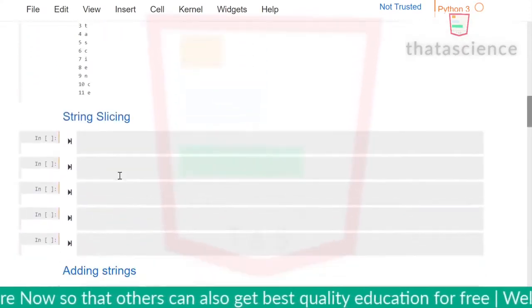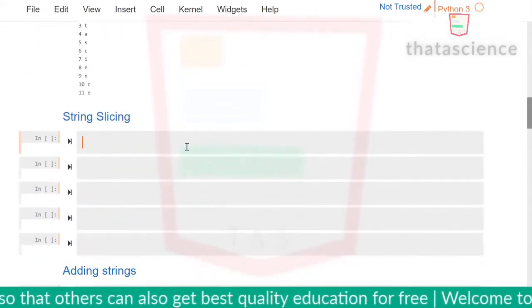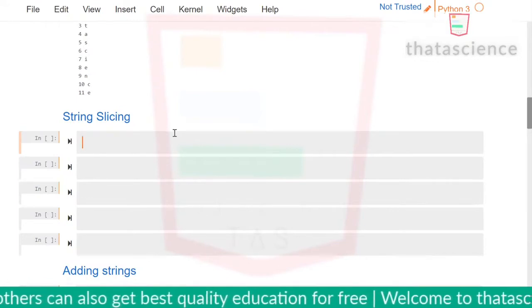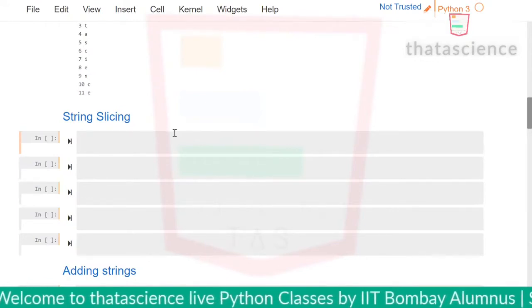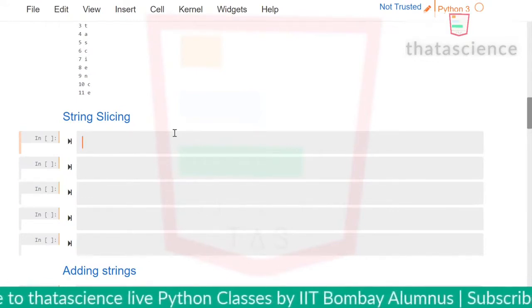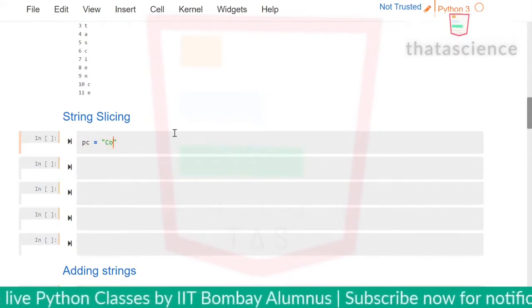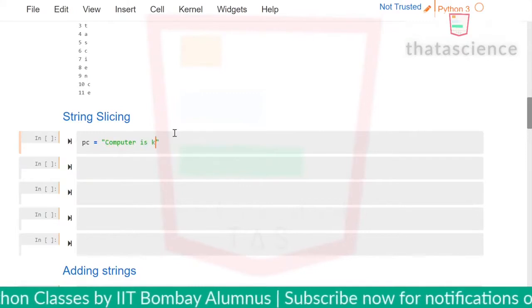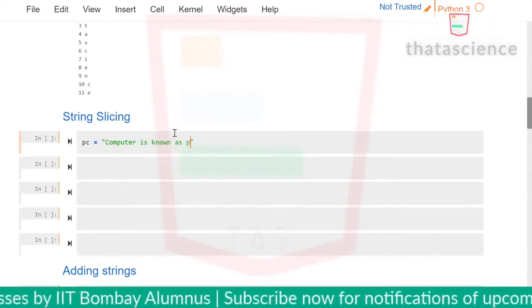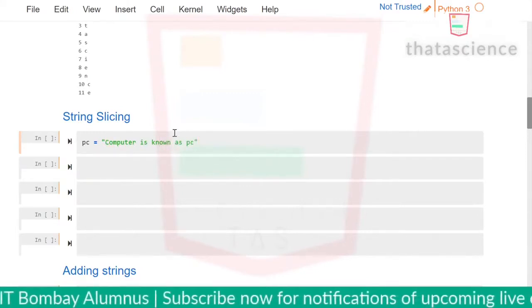Okay, now string slicing. So there is something called slicing in Python. So let's define a string for that. Let's say PC. Computer is known as PC. So this is a string.